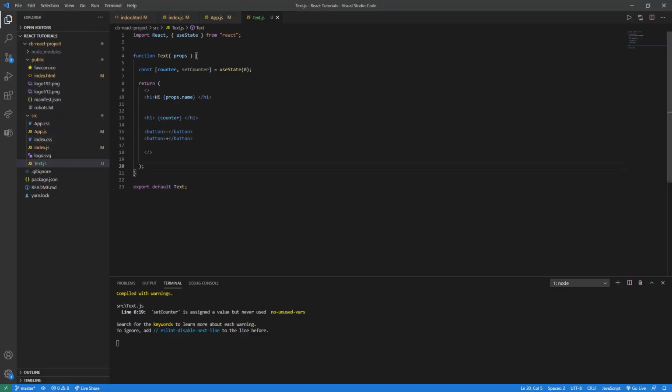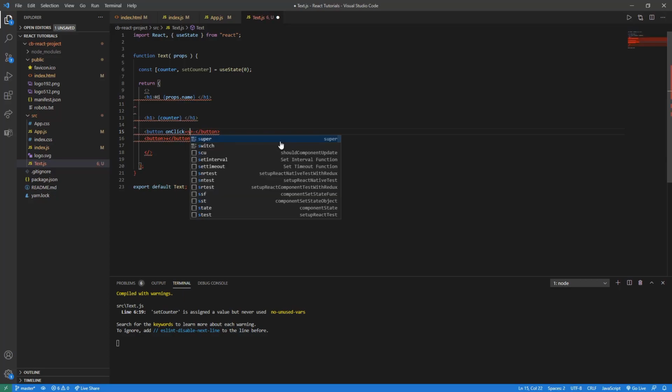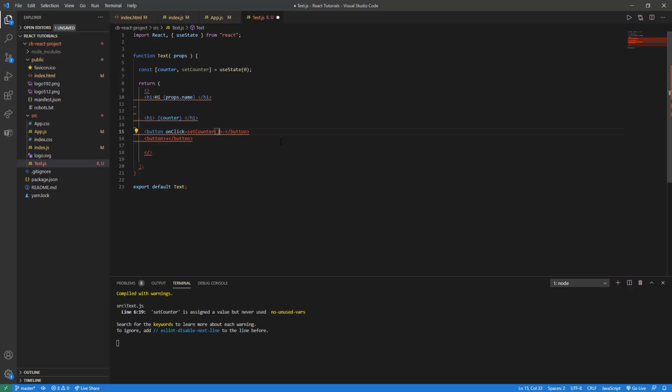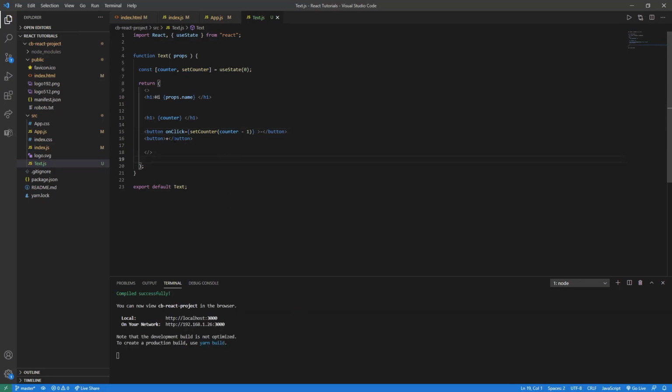We're going to use the onClick property of the button and use that to set the counter to 1 minus itself. So we're going to write onClick, and then all we have to do is set counter. We have to wrap this in parentheses, and set counter to just be counter minus 1. Let's save that. So onClick parentheses set counter calls a function that changes the value of counter to counter minus 1.